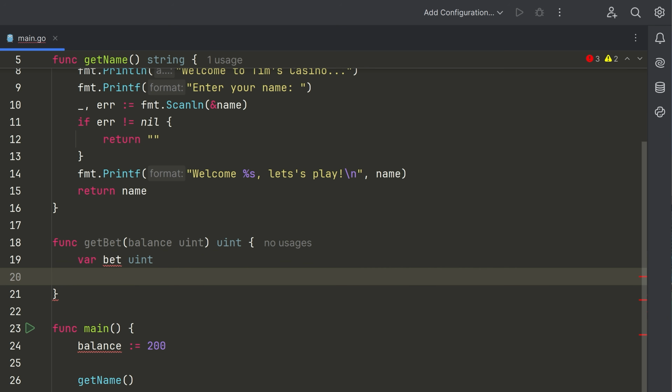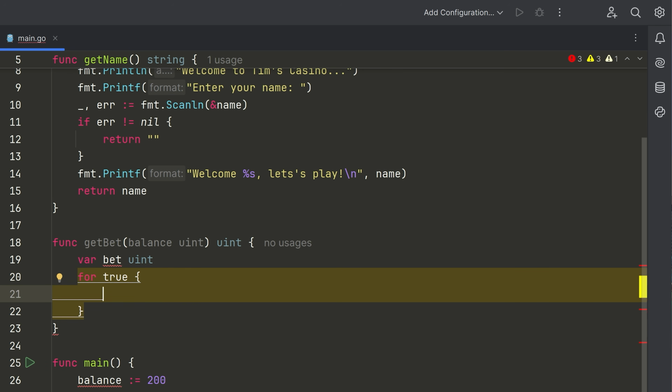Okay, and then I'm going to make a while loop. I'm essentially going to keep asking the user to enter a bet until they give me something valid. Now in Go, we don't have the while loop syntax, but we do have this for loop syntax. So I can actually say for, and then true, and this is equivalent to a while loop. Okay, so same thing. I put my condition here, and then I write my for loop.